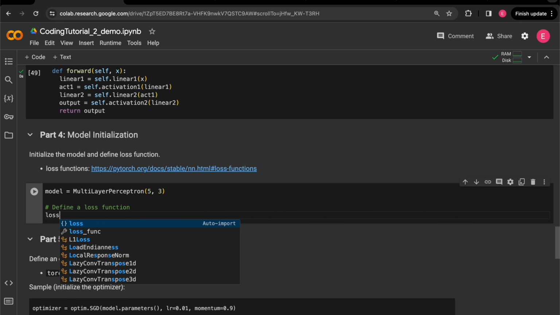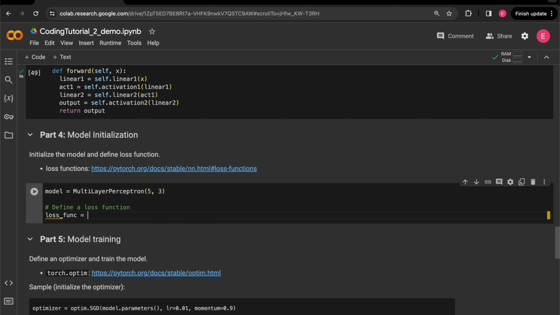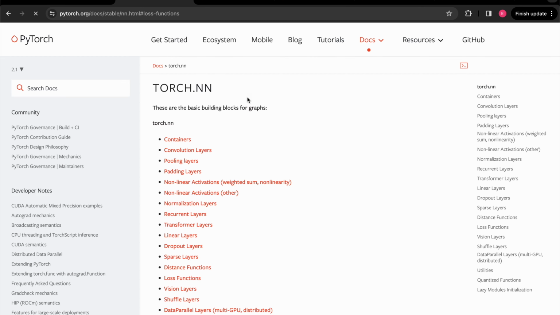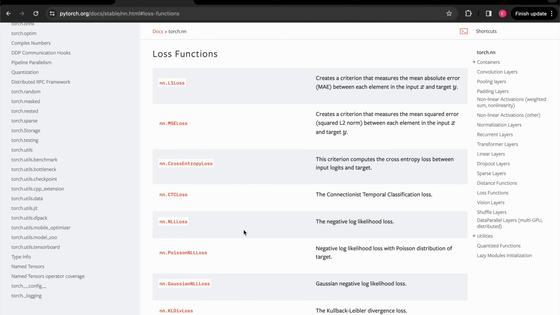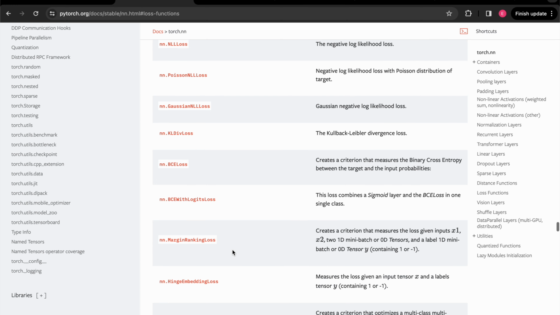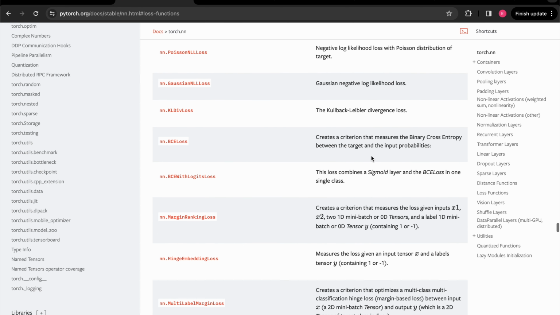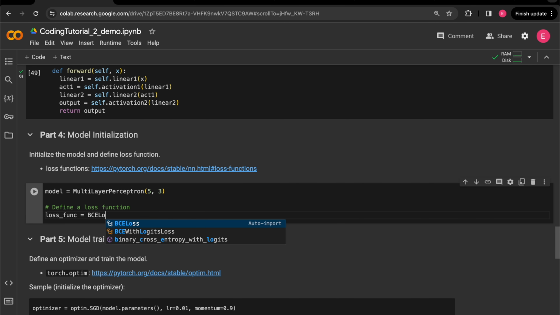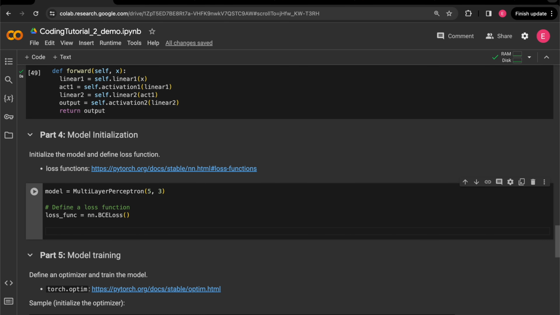And here, for the loss function, we can call from PyTorch. So here is a list of different loss functions that you can use. Today we're going to use binary cross entropy as an example. So call NN, and that would be our loss function.